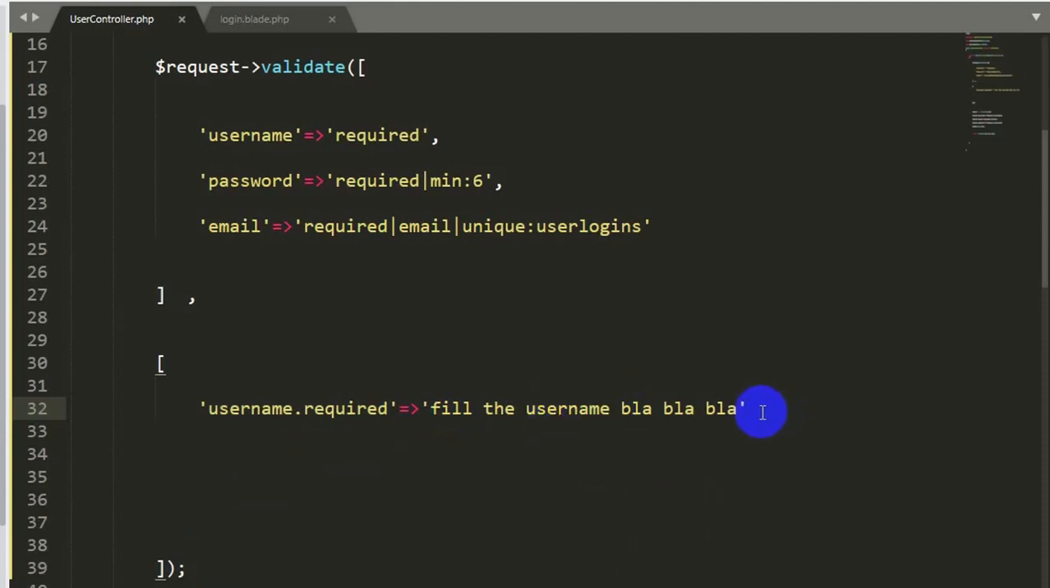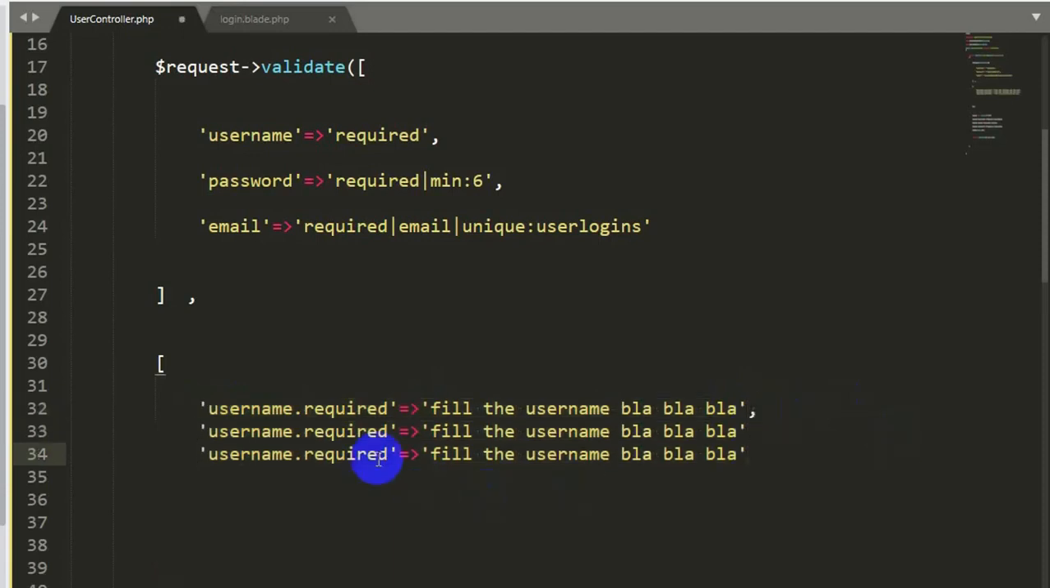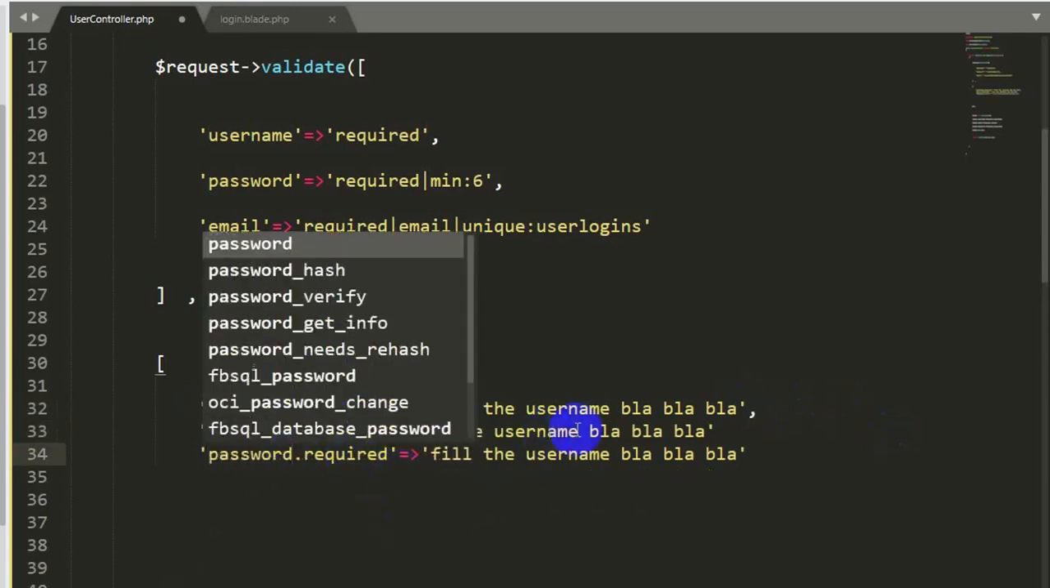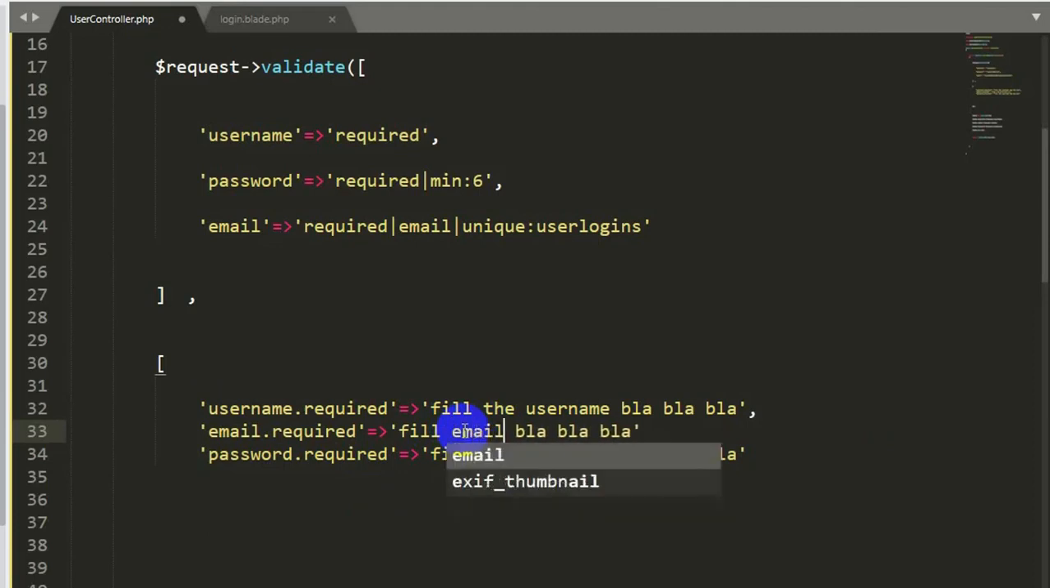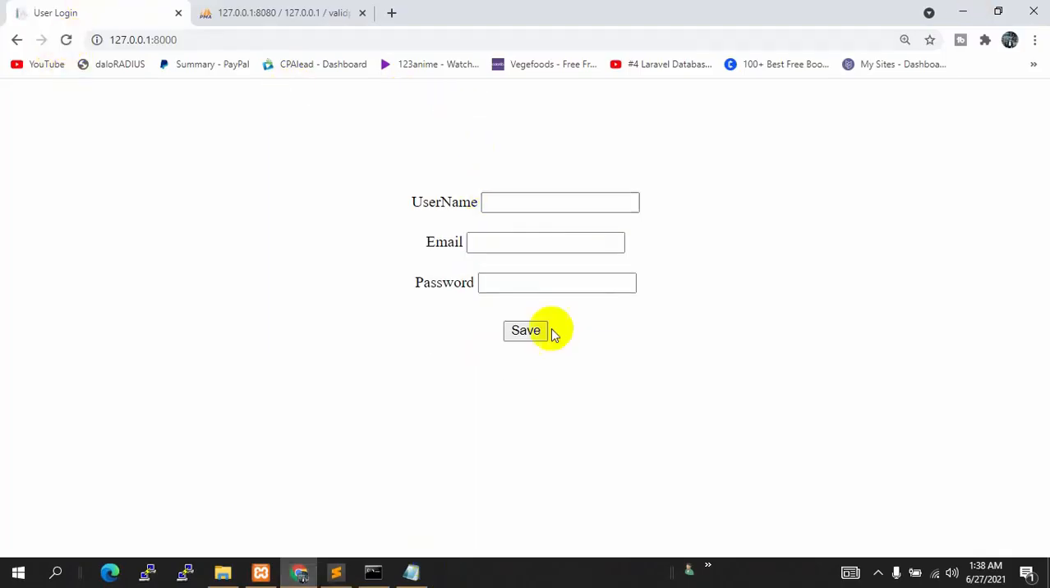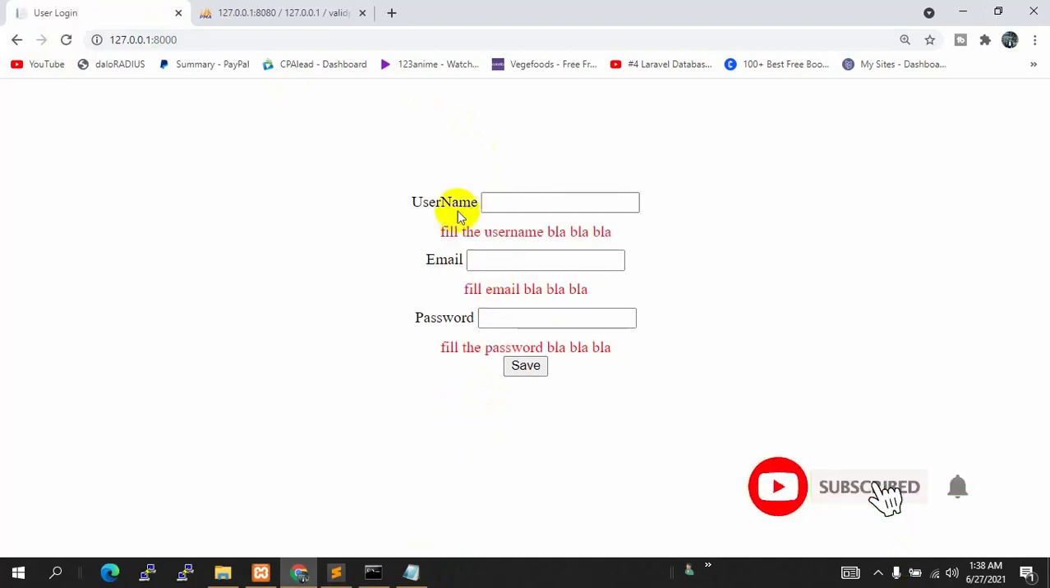Now let's also do the same for let's say password and email. So Control V, Control V, we'll say over here email, and we'll say over here password. Let's also change email and it will be password. Okay, so we also need to give a comma over here. So let's save it, Control S. Now let's just refresh over here again, and if you click save you can see fill the username blah blah blah.